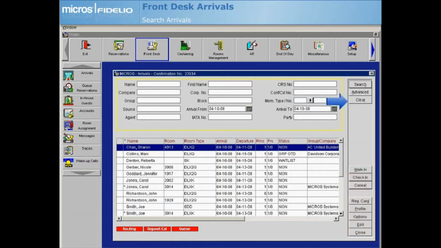Clear will remove any entered search criteria and reset the search screen. Cancel will cancel the highlighted reservation. You can also print a registration card directly from this screen or access the guest's profile. Options offers access to the many reservation options without having to first edit the reservation. Edit allows you to access and modify the highlighted reservation.